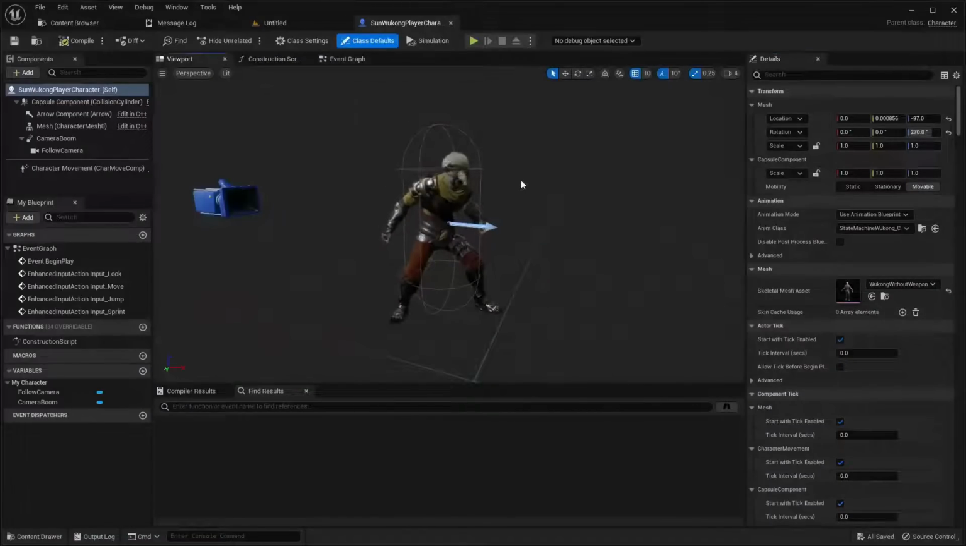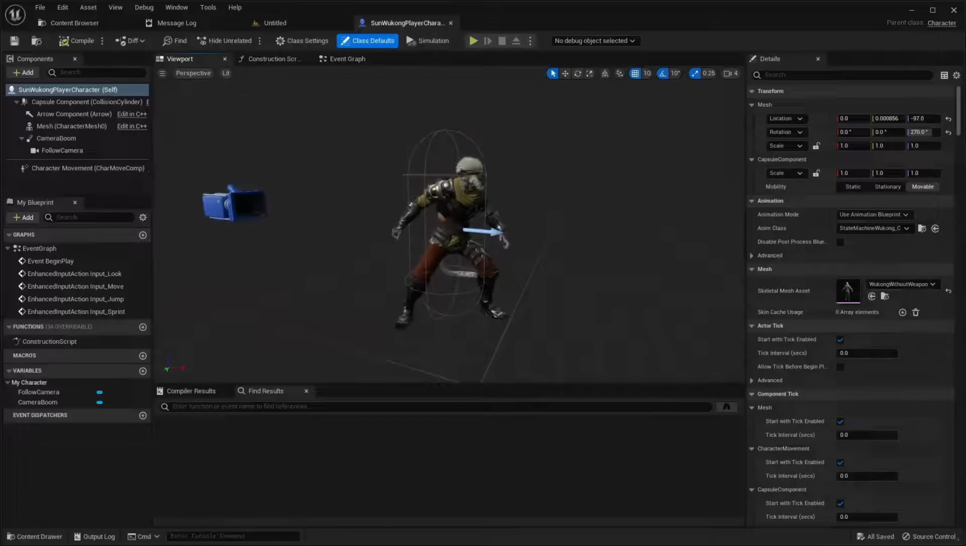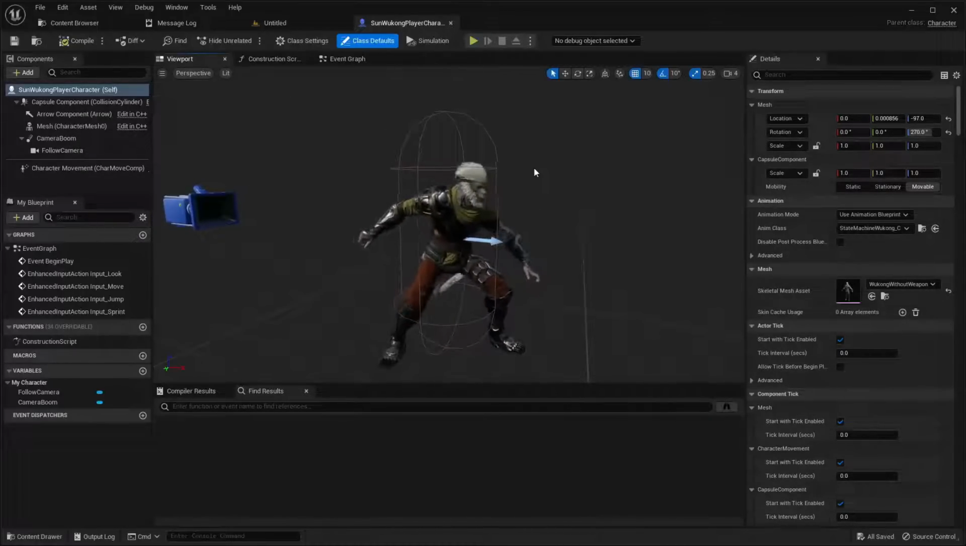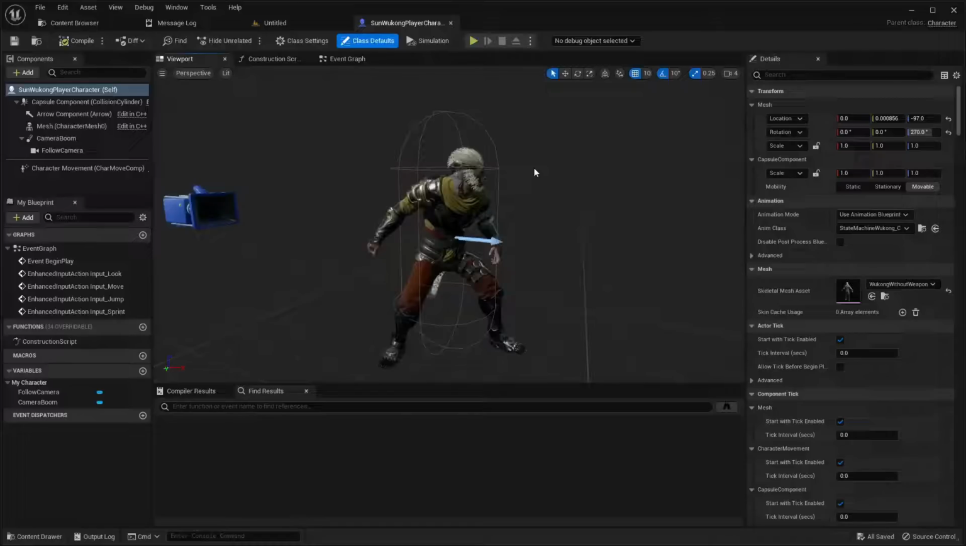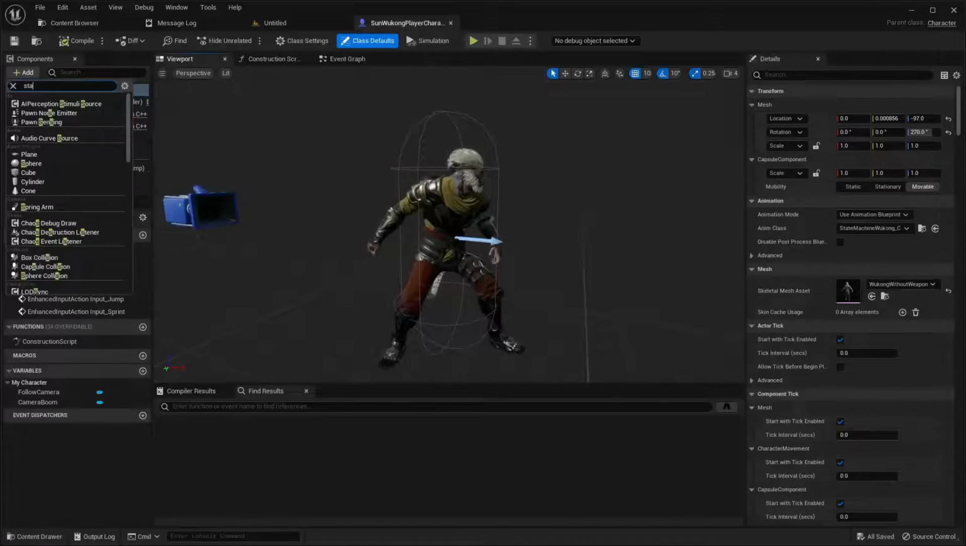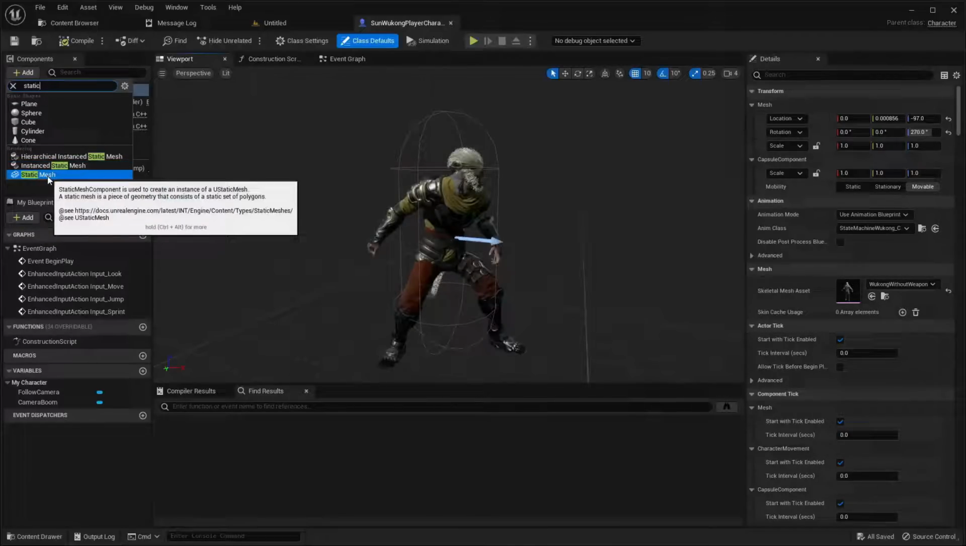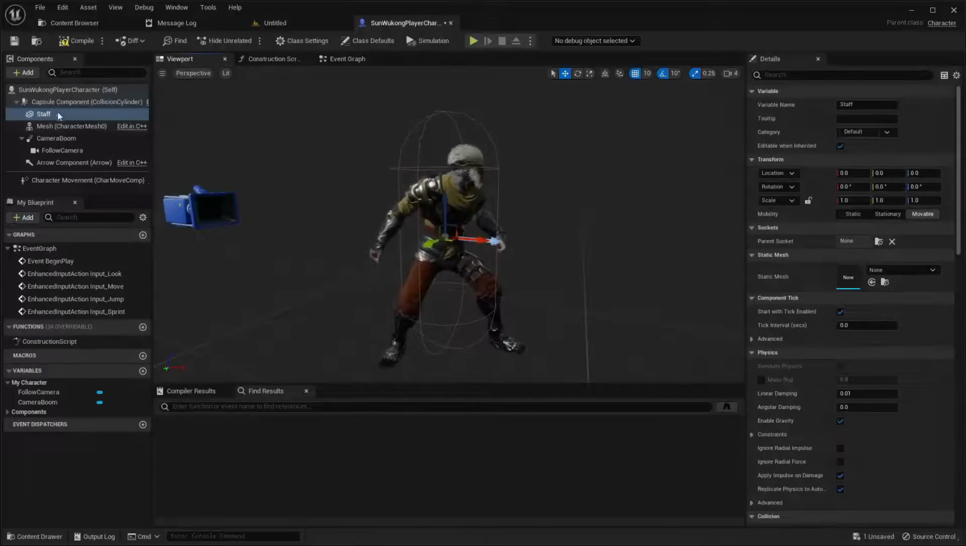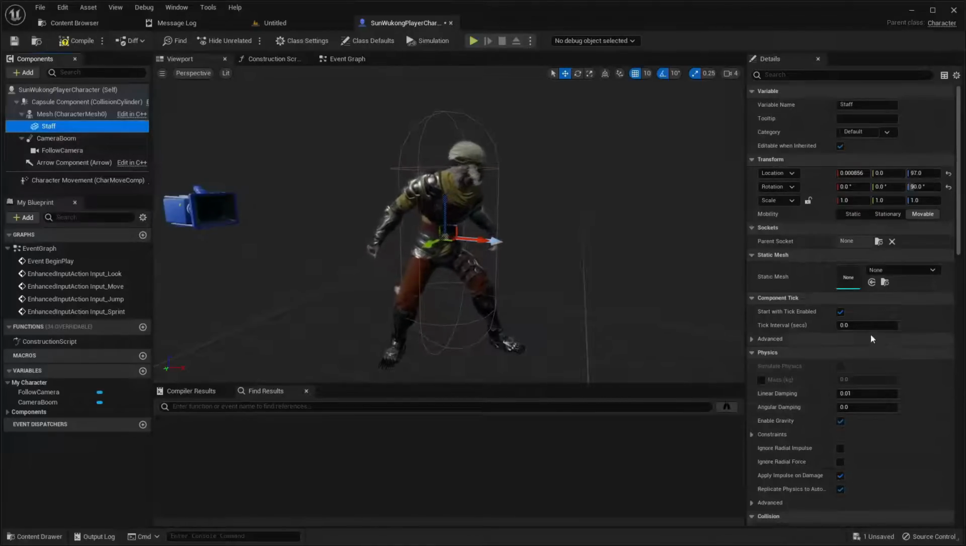Just so you can understand what I'm going to do: I'm going to create a static mesh, using the static mesh that we just imported in the last tutorial. Then I'm going to attach this mesh to the body when a certain animation is played, and he's going to enter combat mode. So I'm going to start by creating a static mesh. Let's add, and then type static mesh. This one I'm going to name staff, and then I'm going to place this static mesh on our mesh, just like so.